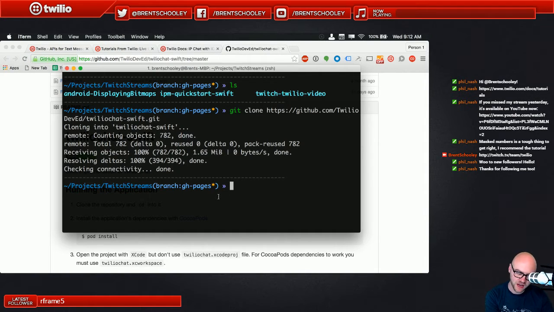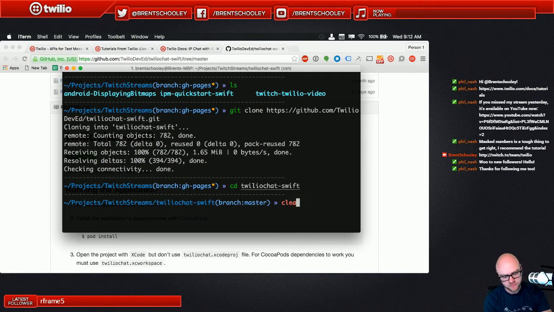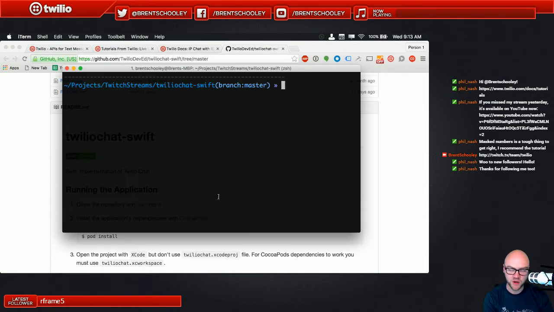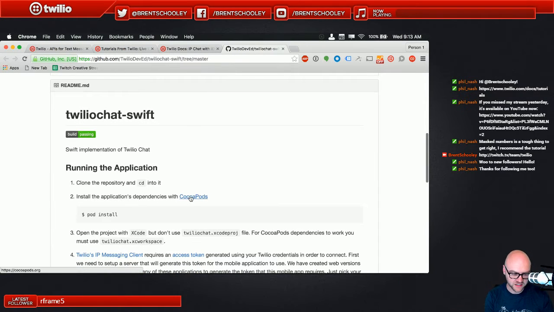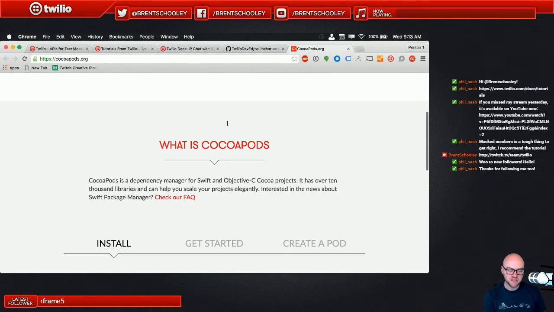That's another thing that I've done wrong in the past on here. We want Twilio Chat Swift. And then what's it say? Run pod install. So pod install, if you're not familiar, this actually gives you a link right here to what CocoaPods is. CocoaPods is a dependency manager for Swift and Objective-C projects.